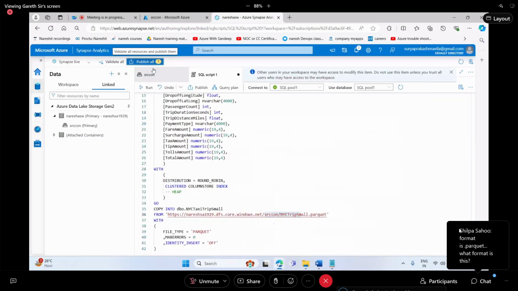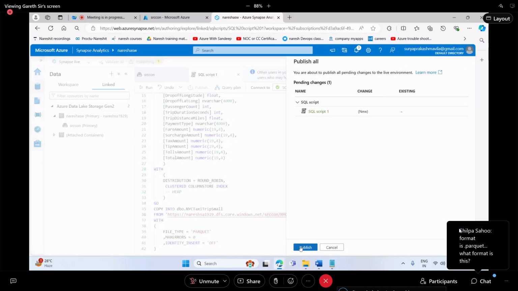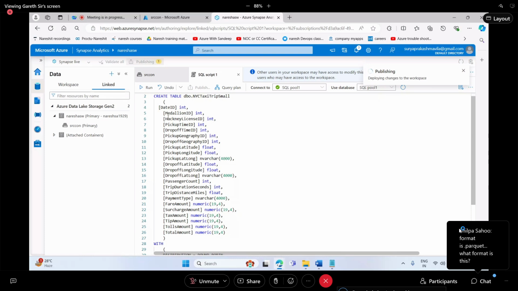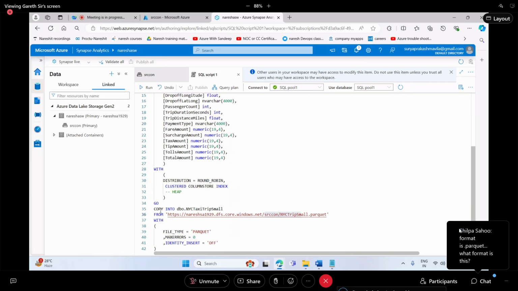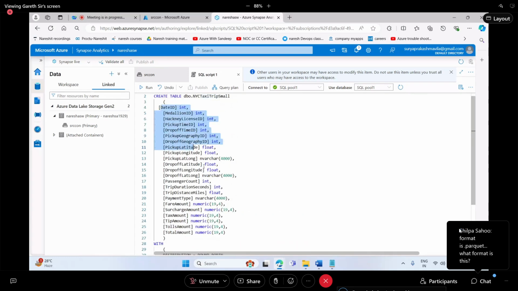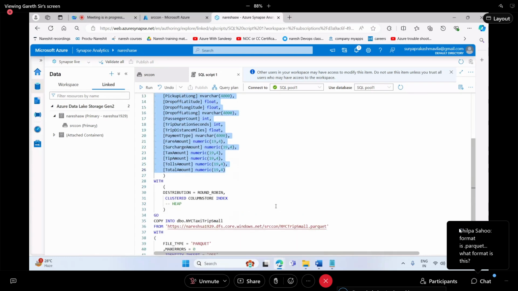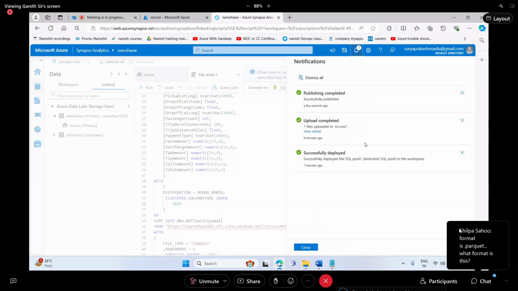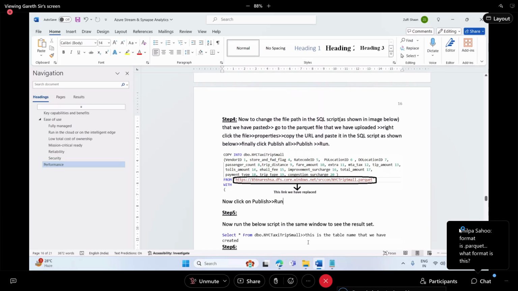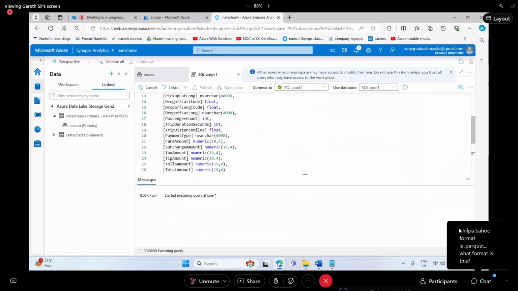I'll say publish all, publish. Nothing, guys, this is a normal table schema creation. How we write the table creation script in SQL, that is what this script is. I'm creating an empty table and saying copy into this table from the path where my file is present. Let the publishing get completed, done, and then I'll say run.